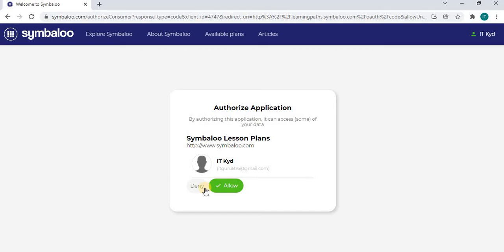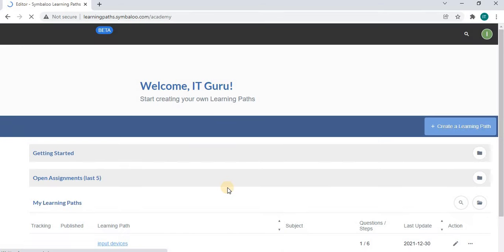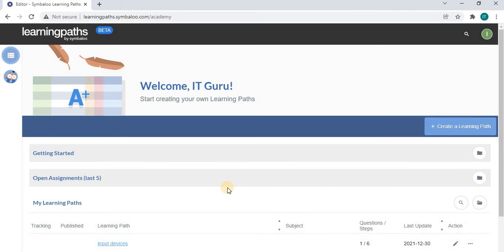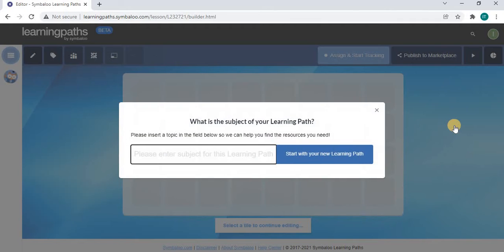So I have two options. I can deny or allow. Because I want to access the platform, I'm going to select allow. And again, I'm brought to another page. This page allows for some display to take place, and in this I am given the ability to create a learning path, and I can find this on the right hand side of my screen here. Once I click on that, then I am redirected to the part that contains the learning path.